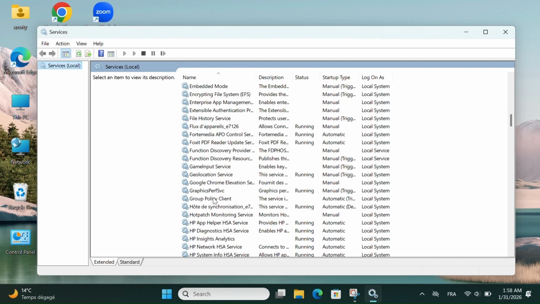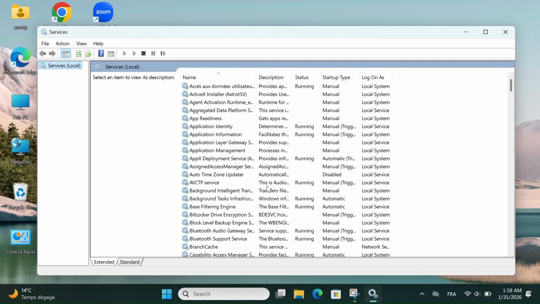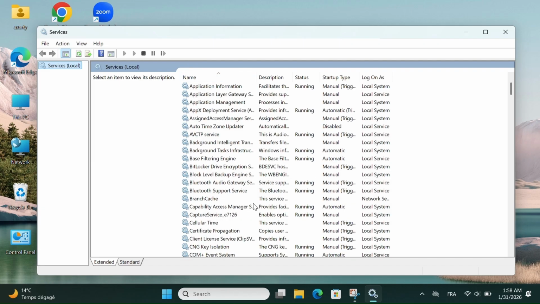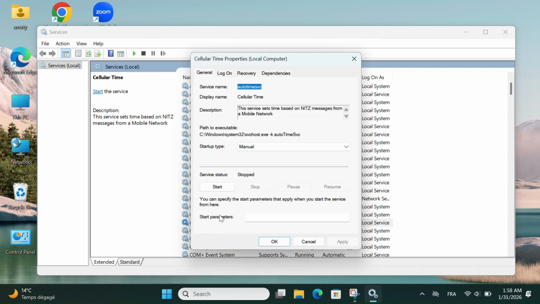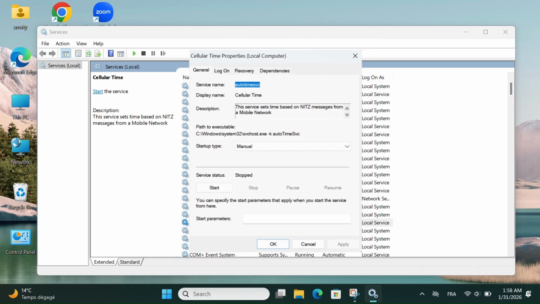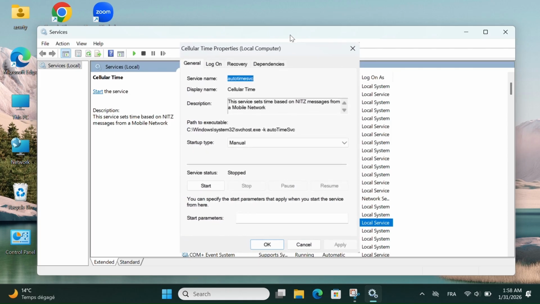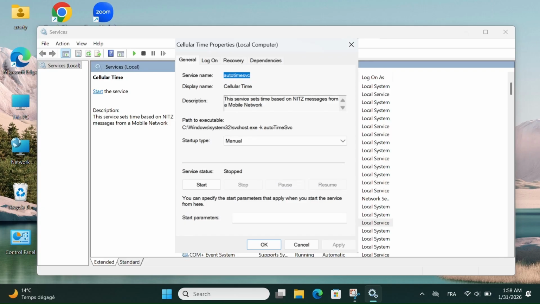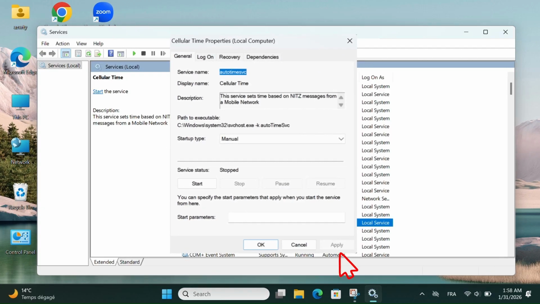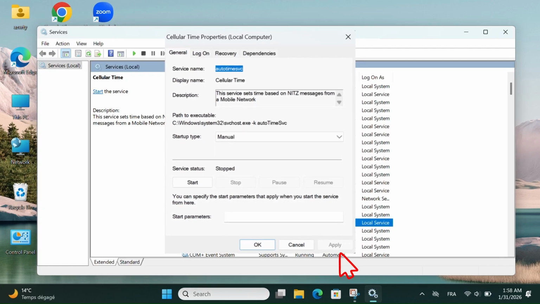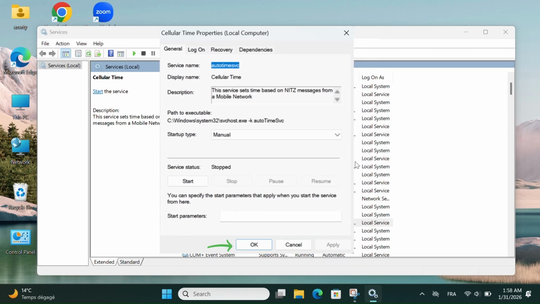From this window, you can enable or disable services based on your needs. To make changes, double-click on the service you want to modify. In the Startup Type section, you can choose between automatic, manual, or disabled. This allows you to control when and how a service starts. After selecting the startup type you want, click Apply. Then click OK to save the changes.